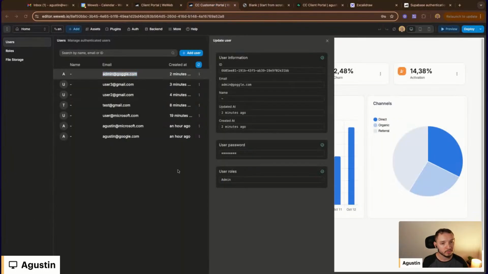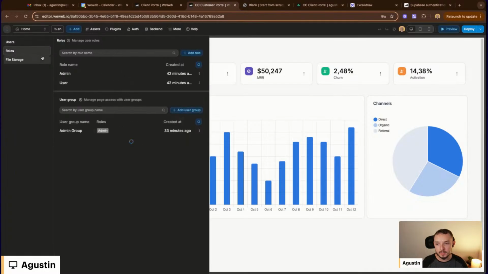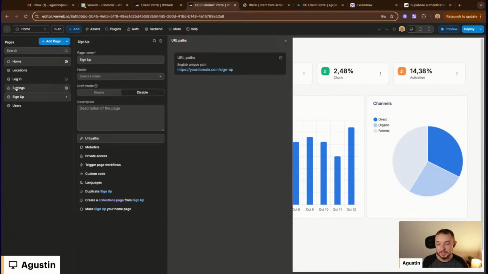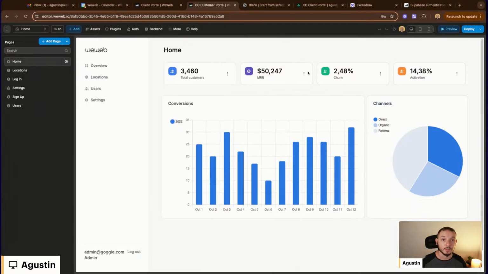So for those of you arriving now, what we had to do is come here into auth, roles, and create a role user group, which we called admin group, and we put inside only administrator roles inside of this group. And then we came to all of the pages that we wanted to block. In this case, the settings one. I click here, and then I go to private access, and basically we told it that we only want authenticated users that are inside the admin group. So that's how you block a page.